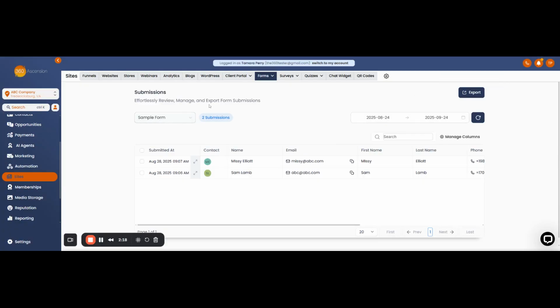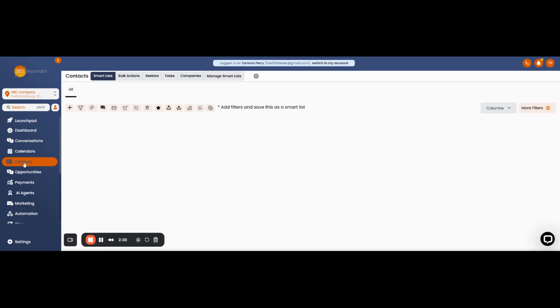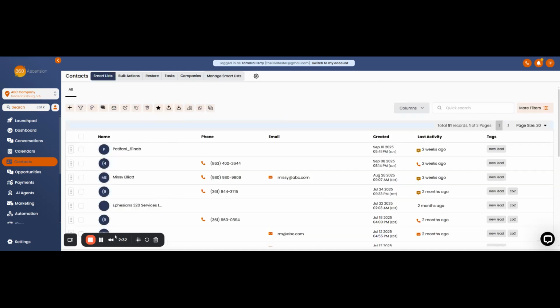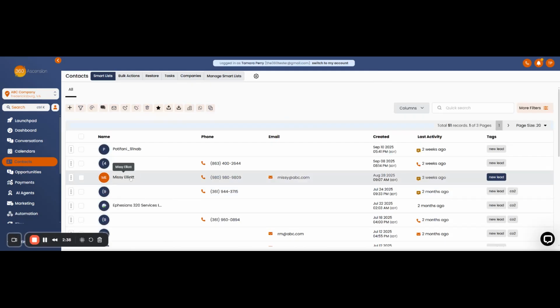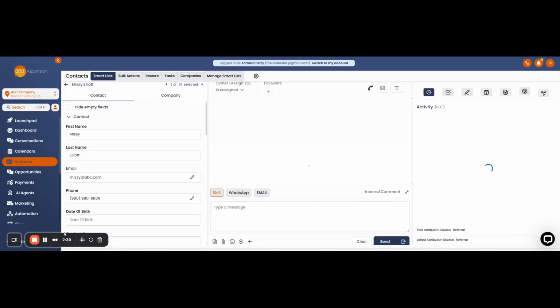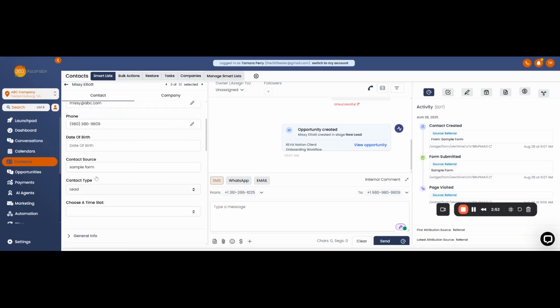Okay. Now, there's also another area where you can locate this as well. So if you go to the contact and you're looking for that specific contact's information, click on contacts, and then you want to search for that particular contact. So let's go to Missy, and then on the left-hand side here, you'll see this section where you have the contact's information. This is all the information pertaining to this particular contact.